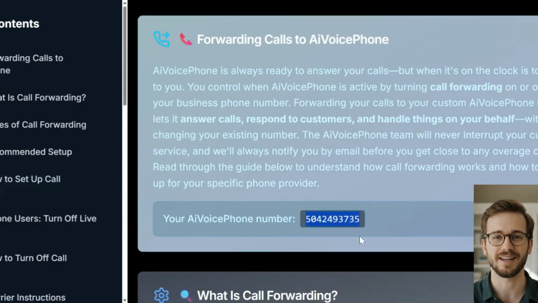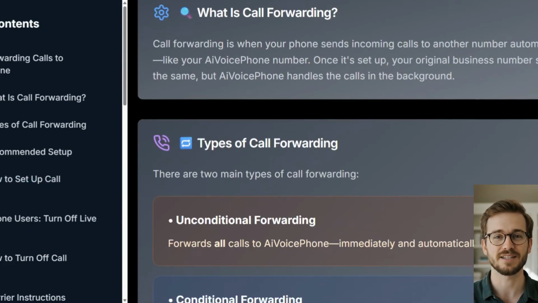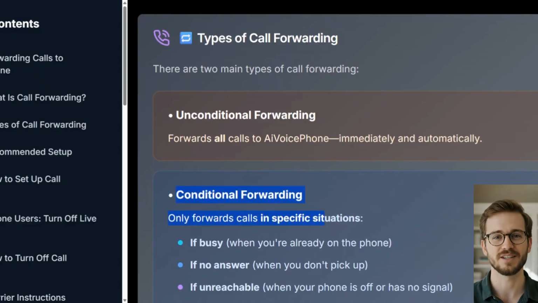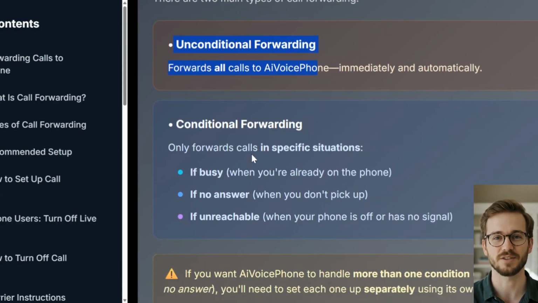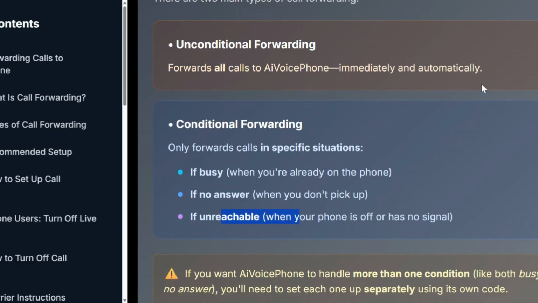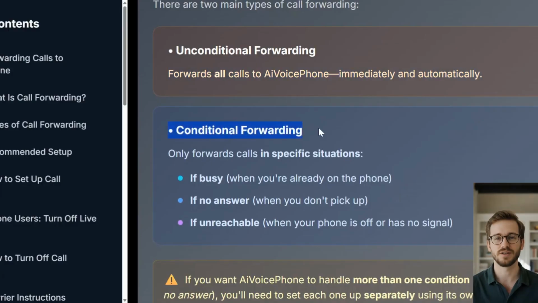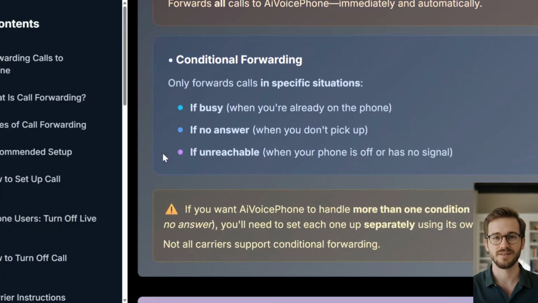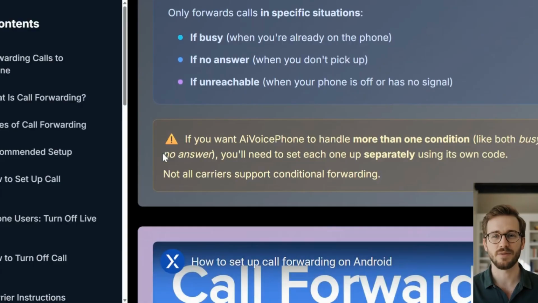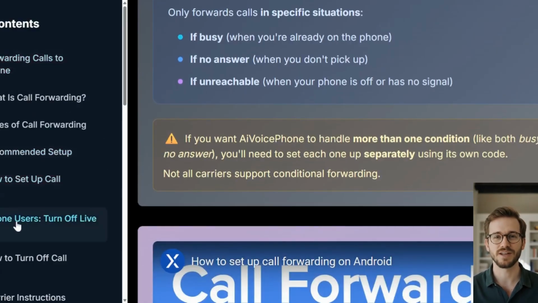So here's your number right here. Next, you need to decide which kind of call forwarding you would like: conditional or regular call forwarding. Conditional call forwarding has your AI receptionist take your calls when you are busy, don't answer, or unreachable. Unconditional call forwarding is when a call comes in, it automatically goes to your AI receptionist. For this video, I will show you how to do conditional call forwarding for an iPhone. If you have an Android, please scroll down the page and find the Android video.